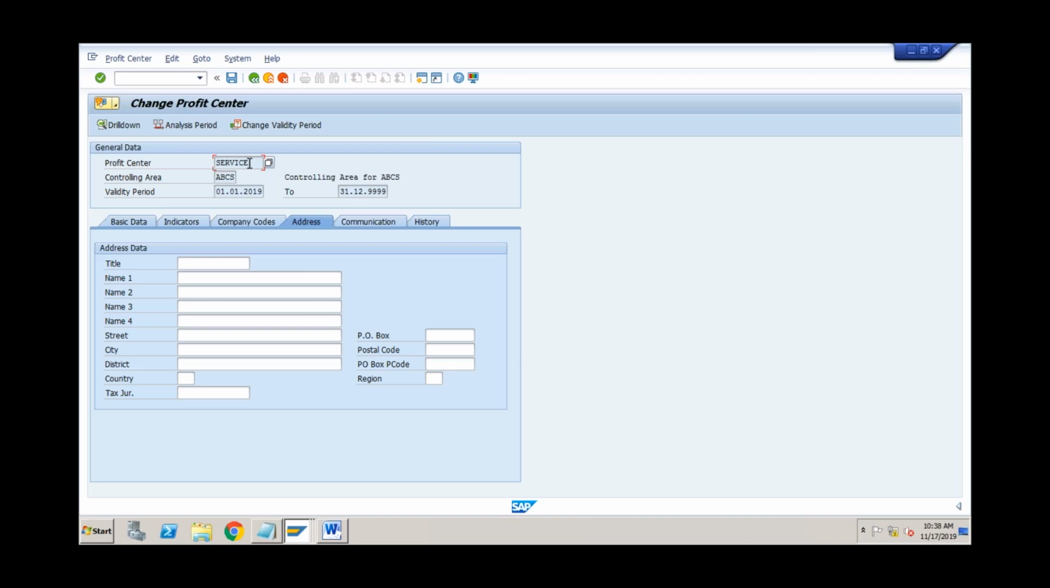But let's assume there is a requirement where you want to generate the report based on the tax jurisdiction. Okay, not the tax jurisdiction that you posted at the time of transaction, but the tax jurisdiction which is mentioned in the master data of the profit center. Then if you are maintaining this field for each and every profit center, you can definitely generate your Z report out of it.